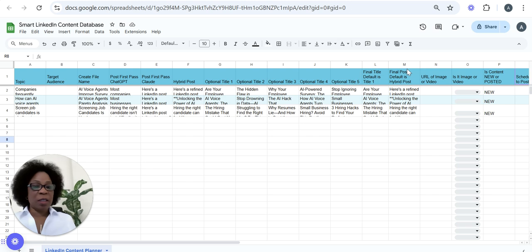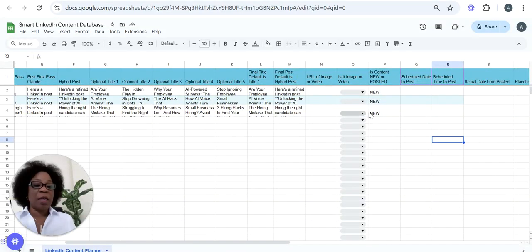And the final post column is where the automation will look to see what to grab to post. This column explains if there is a video or image post. And this column is telling the automation if it is a new post, then it should post. If it's not new, then it will not post. Then it will look at this column to see what date and time it needs to post this.